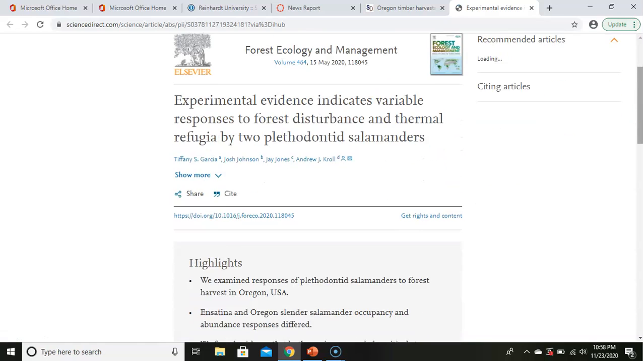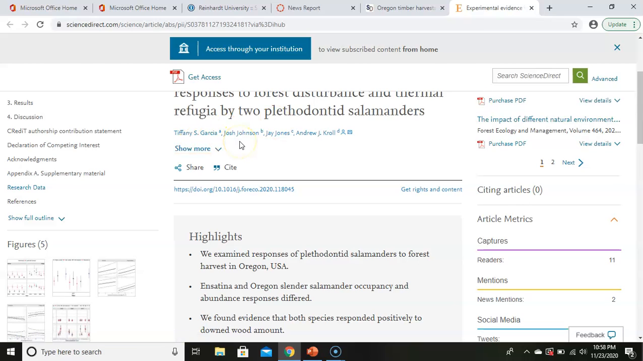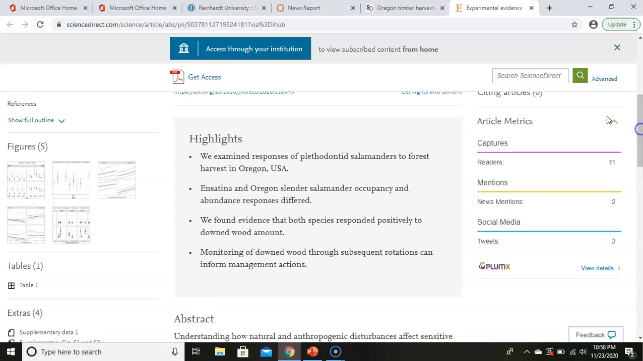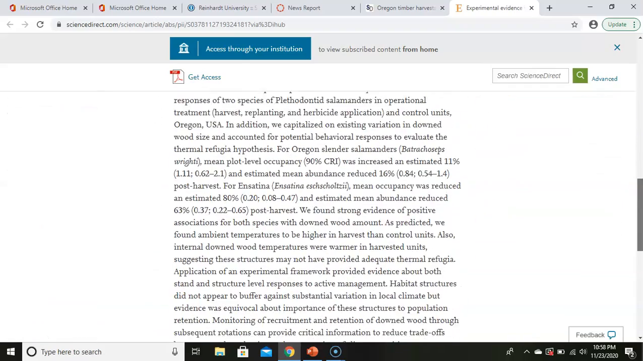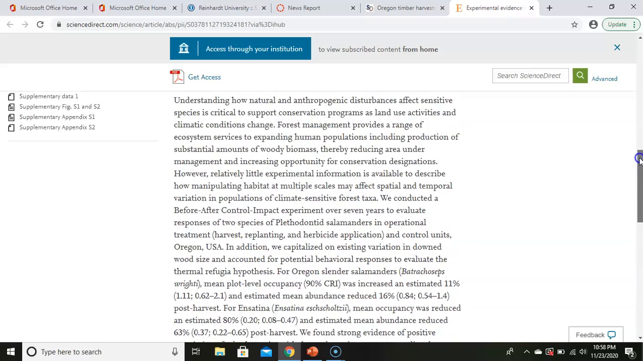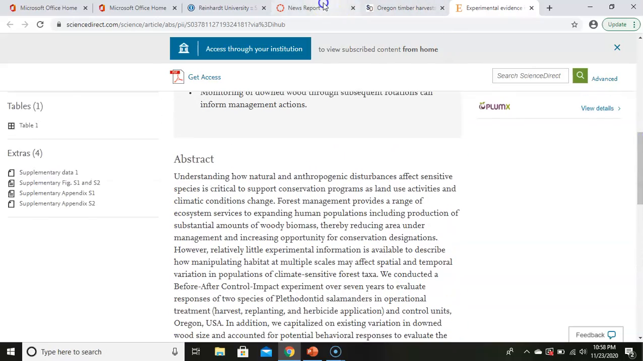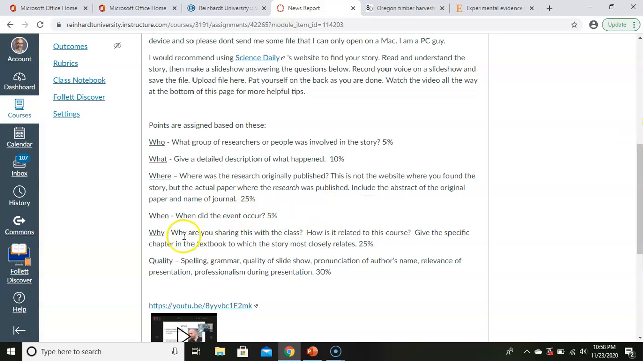So these are the who: Tiffany Garcia, Josh Johnson, Jay Jones, Andrew Kroll. The what, and this gives you a pretty good idea about the what. Here's the abstract. This is basically a very quick summary of the actual research article. The when: when did it happen. And the why: why are you bringing it into the class, how does it relate to the course? Give the specific chapter in the textbook. This can be kind of tangential.